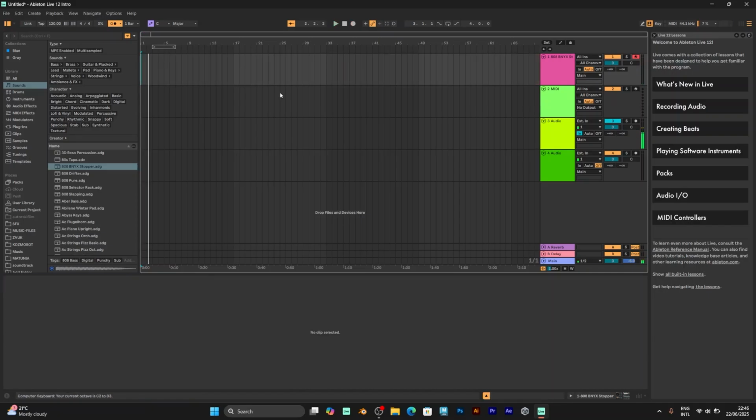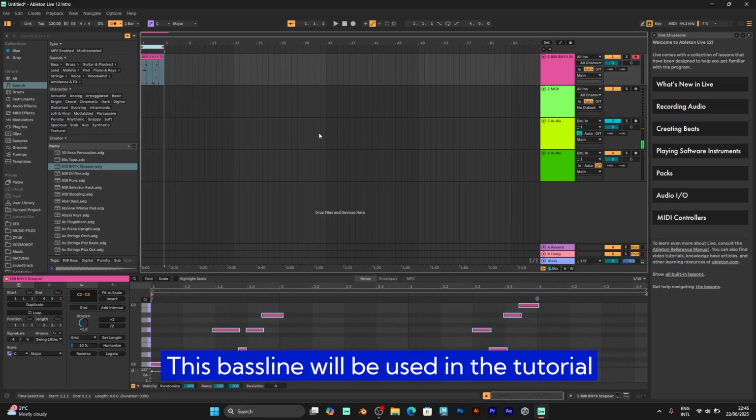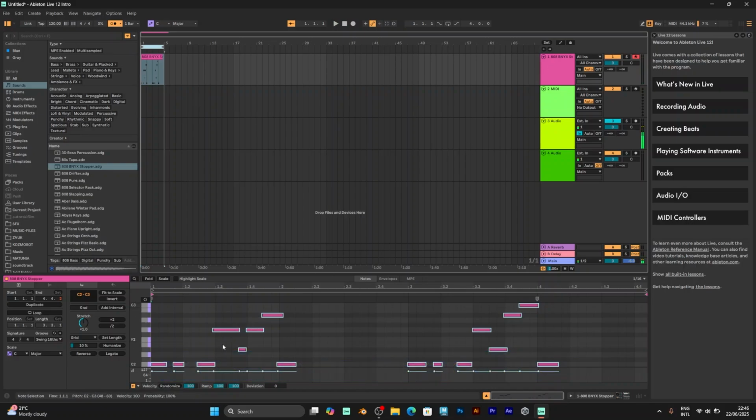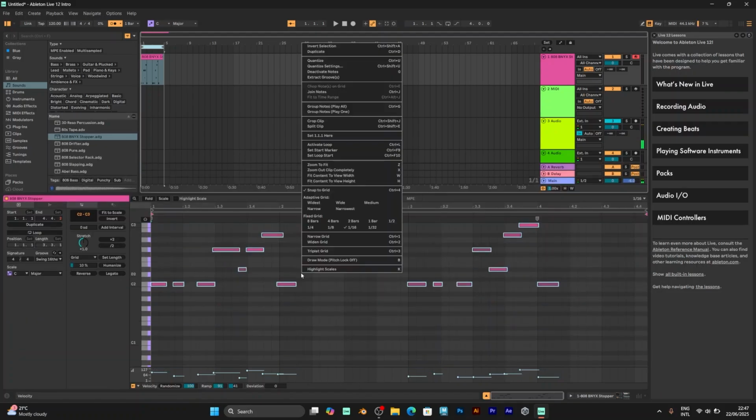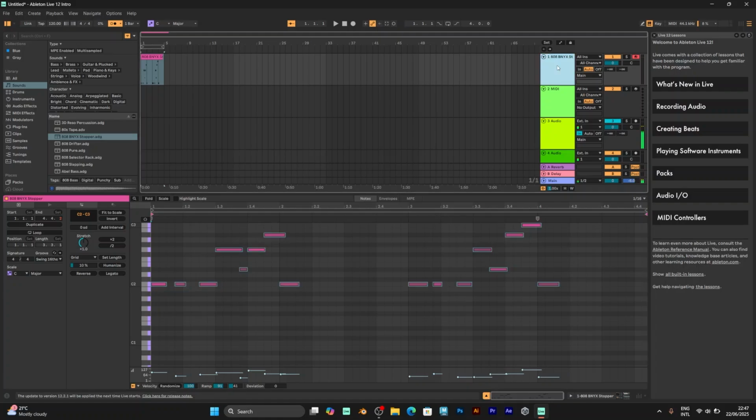I just want some lower notes. Okay, this sounds perfect. Let's try to adjust those velocities. Click here to randomize the velocity, and you get the randomized velocity of the notes. Right-click Quantize, and let's go back to the velocity.